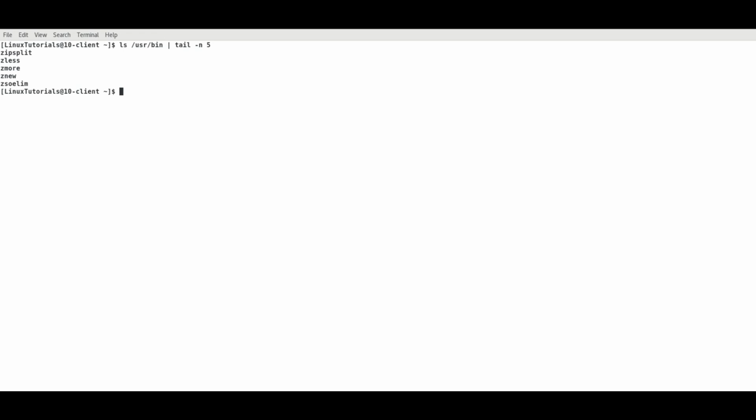Let me show you how it looks. First, let me clear the screen and I'm going to type tail -f /var/log/messages and hit enter. As you can see, I do not have permissions. I am not able to view this file. So for that, you will have to switch to superuser and then you can view the log file.